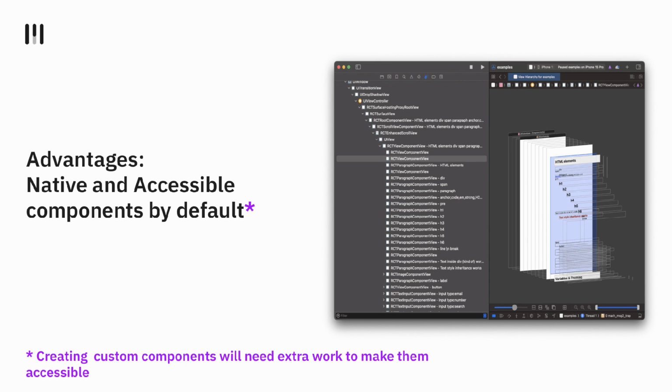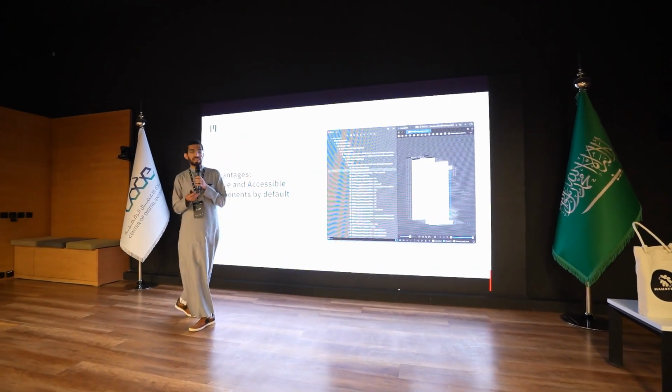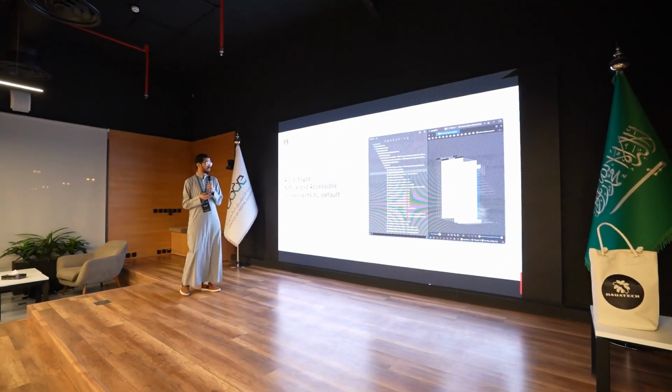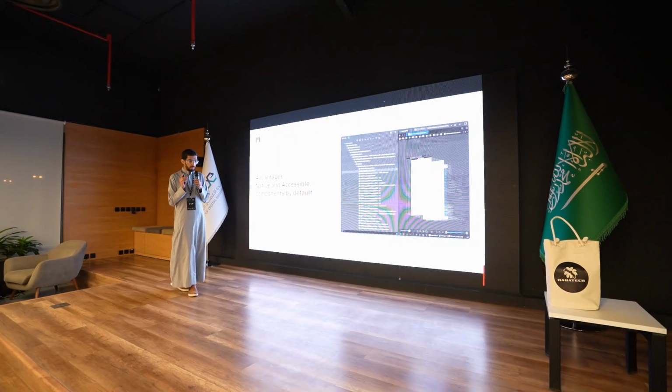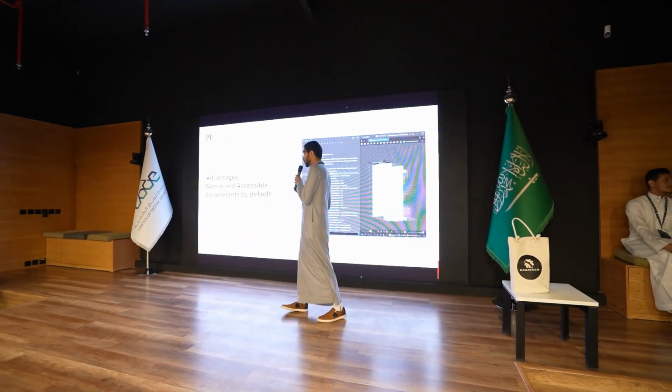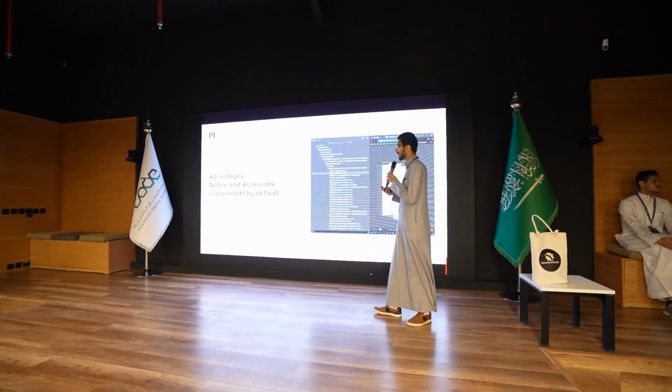Having native components, the React Native view combines to UI view on iOS and view on Android, which gives us the benefit of built-in components that are accessible by default. You don't need to make a lot of effort to make your app accessible. By accessibility, I mean aria labels and so on, if you are interested in that topic. But keep in mind, this is for the primitive components. When you make a customized component, you need to make a lot more effort to make it accessible.